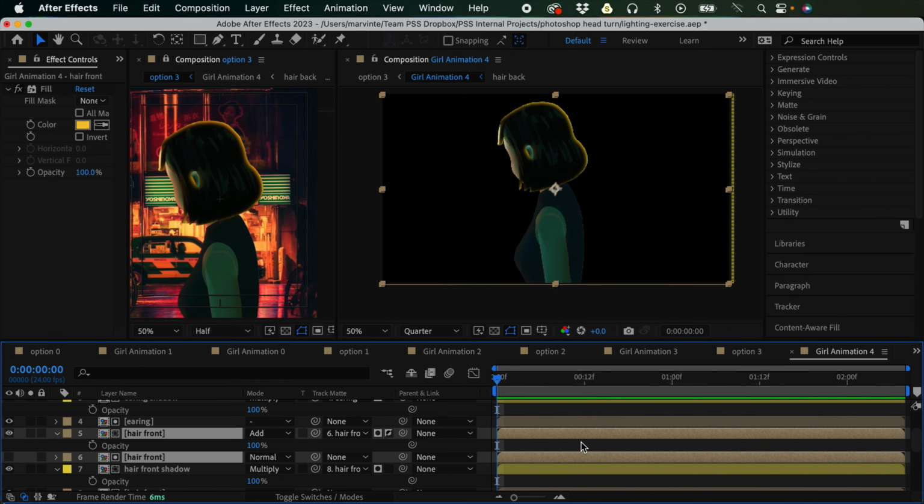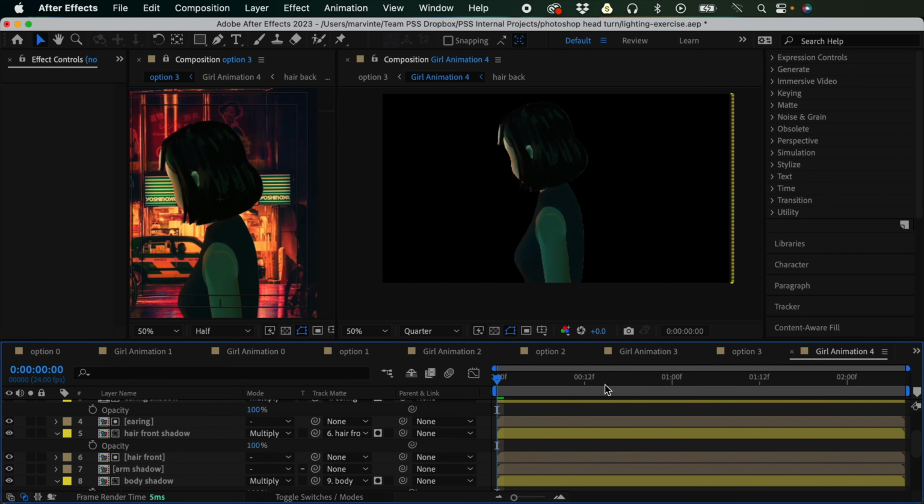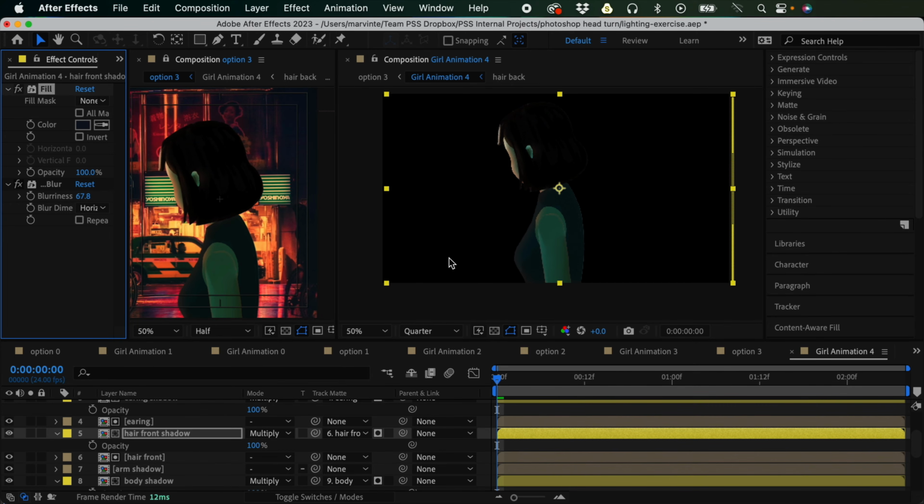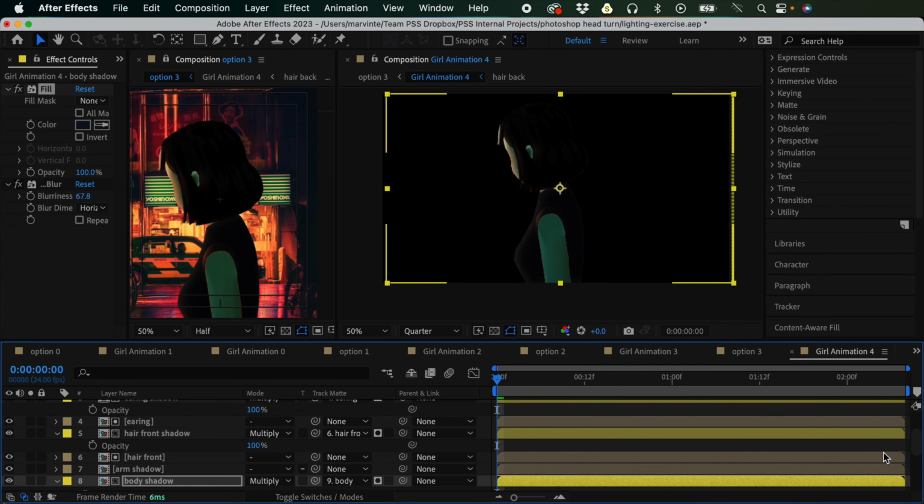So I'm just going to select both. I'm just going to delete this. So currently it's still not matching the overall feel, right? So I'm going to change the color of the fill on the comp, this one, to maybe this color. So I could just use the eyedropper tool, maybe something like that. And I'm going to copy this fill effect with this specific color and paste it to the other shadow layers.